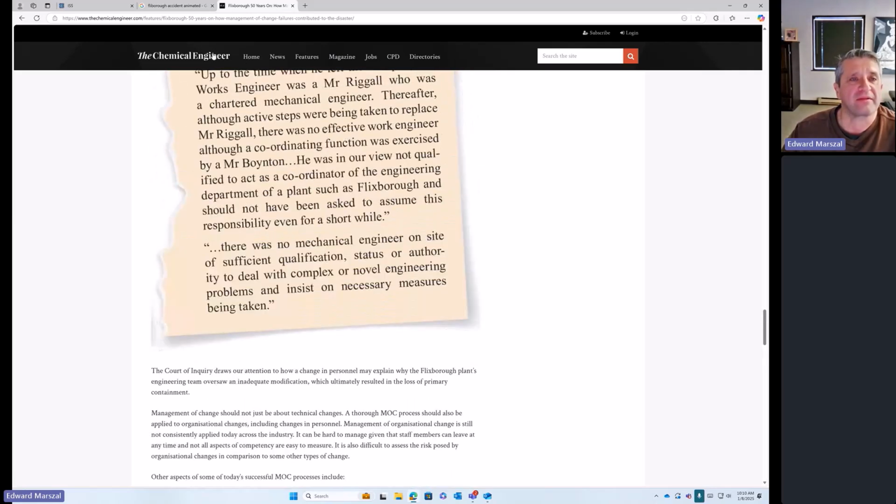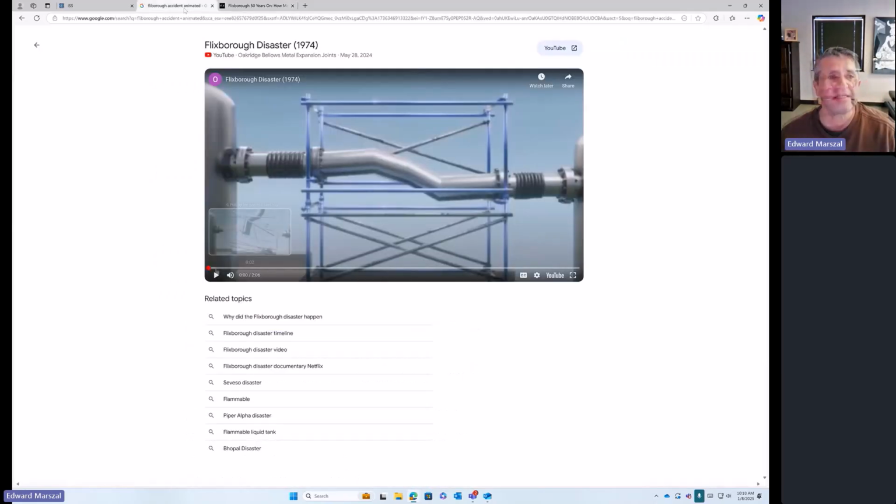So what happened? Let me go ahead. I'm going to show you. This is a depiction of what actually happened at Flixboro. So you've got an upstream reactor. You've got a downstream reactor. You've got bellows on the left-hand side. You've got bellows on the right-hand side.